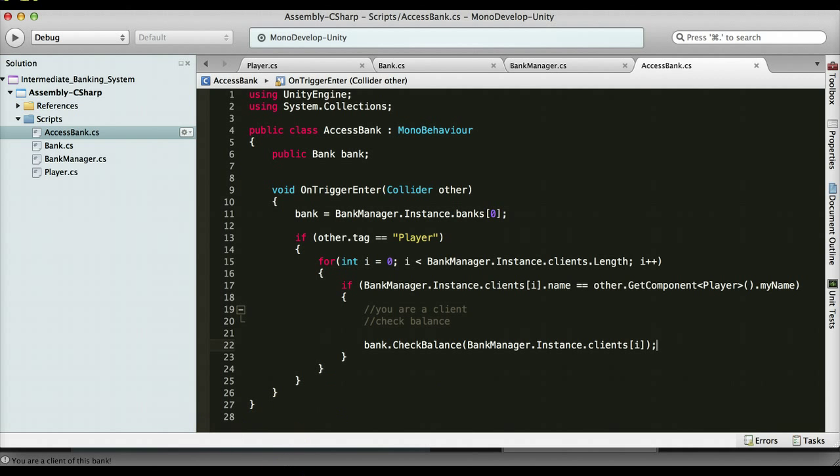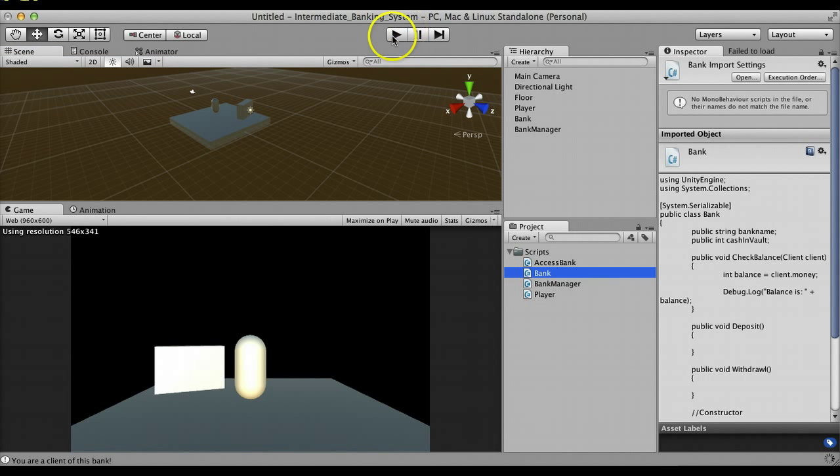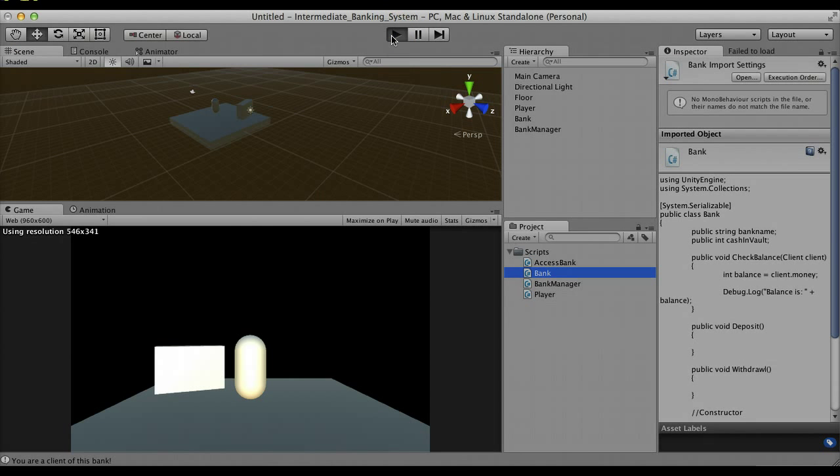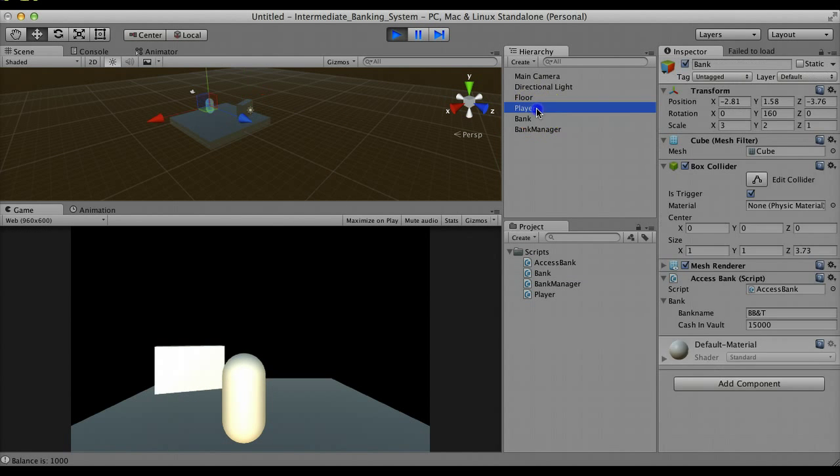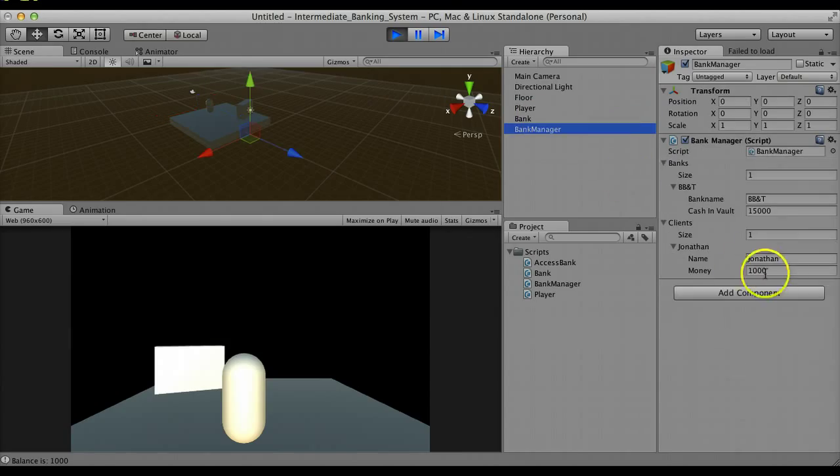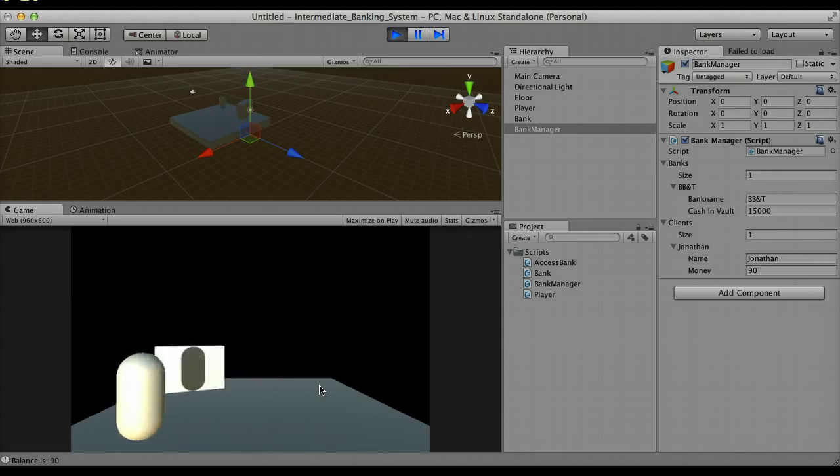So let's go ahead and test that out. So when we walk up to the bank, there you go, balance is 1,000. Now let's go ahead and do that again, but this time let's change our balance. So in our bank manager here, we have 1,000. Let's say we have $90 in the bank. All right, so if I walk up to it, balance is 90. So there you go. Now we have a functioning bank manager that can give us the balance.